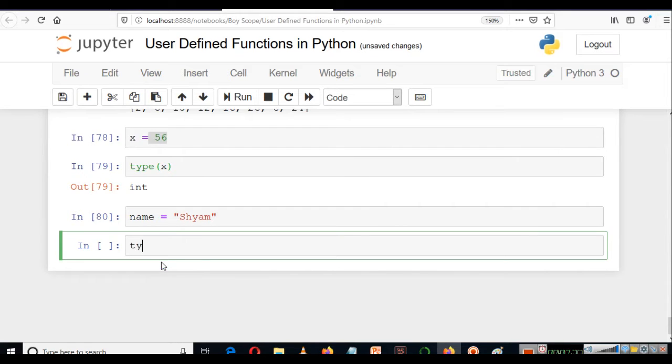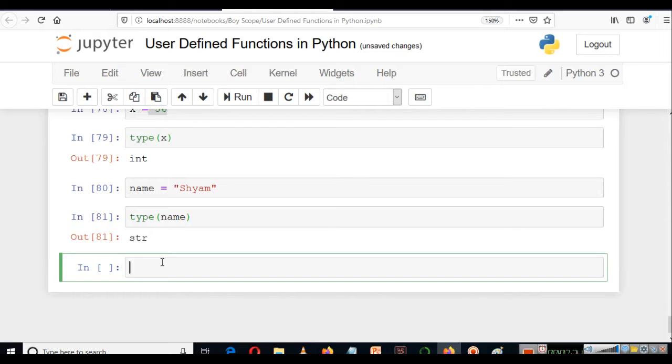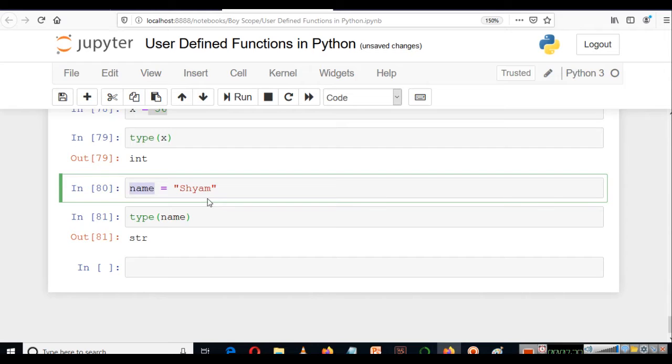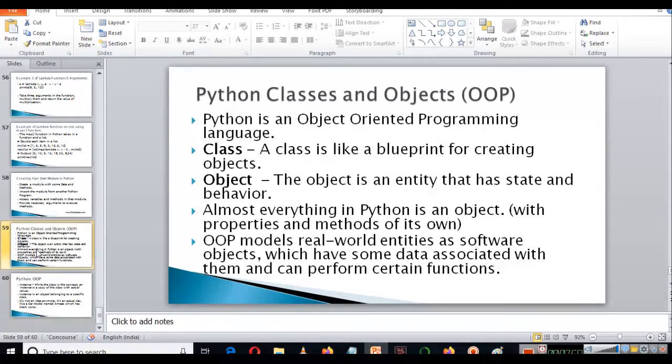In a similar way, when you write name is equal to, let's say, Shyam, in this case also we are creating an object of class string here, and this object name is the variable which is holding a value of string data type. So that's why name is an object of class string. It is not a concept anymore, it is an actual value. So this is the basic concept of Python classes and objects.